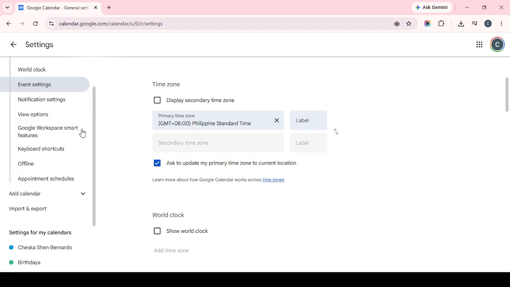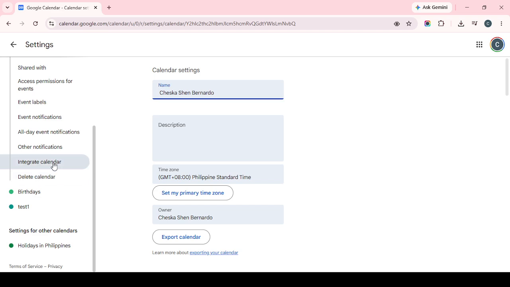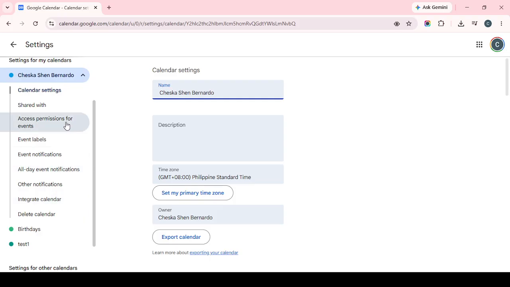Under this section, you'll see a list of calendars connected to your account. From that list, select your primary calendar. In most cases, this is the main calendar tied to your Google account and is usually the one you use most often for personal events, meetings, reminders, and daily planning. Clicking it will open the settings specifically for that calendar, allowing you to review or manage details related to it.